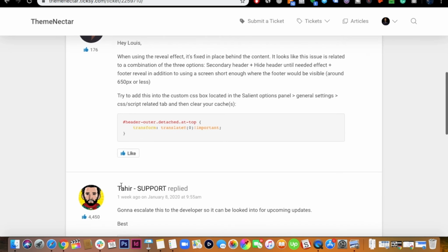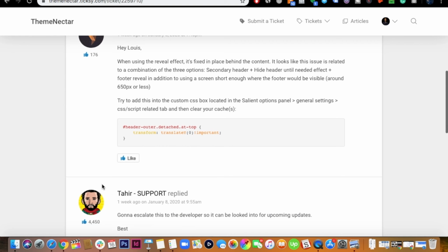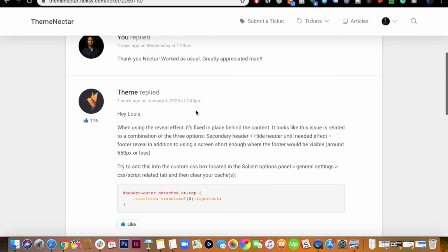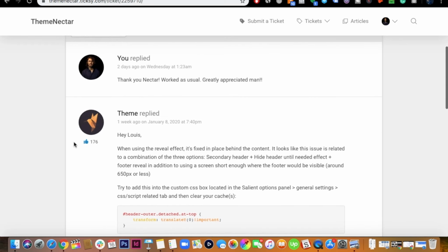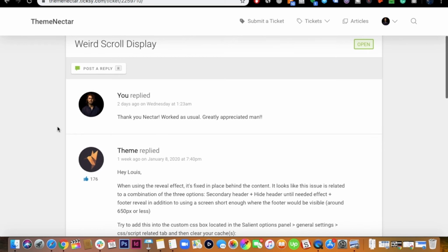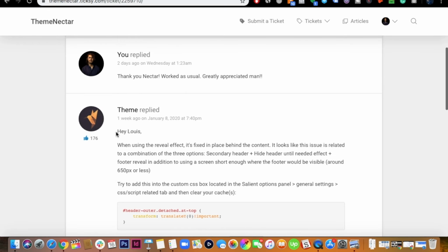Tahir, who is one of the support managers, gave me a good answer to the problem, but I needed something additional. And this is good, because if he can't do it, then Themenectar will come in and help, and he will escalate it if it's needed. Which is rare, but it does happen. And if it does, then you have Themenectar responding.